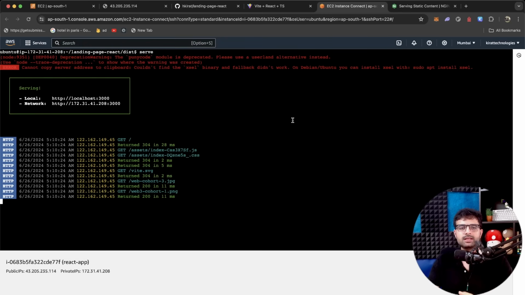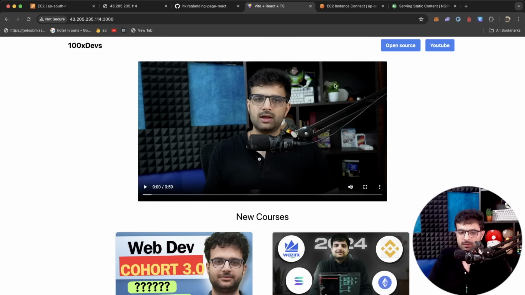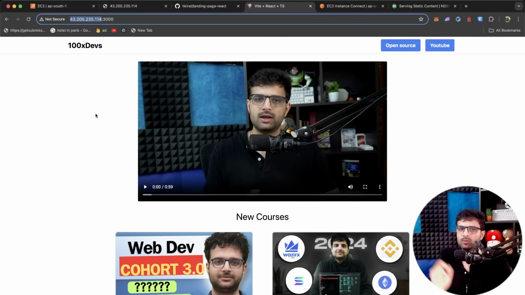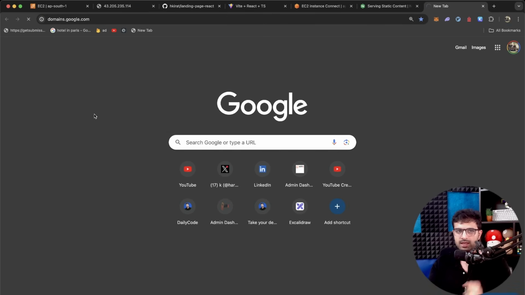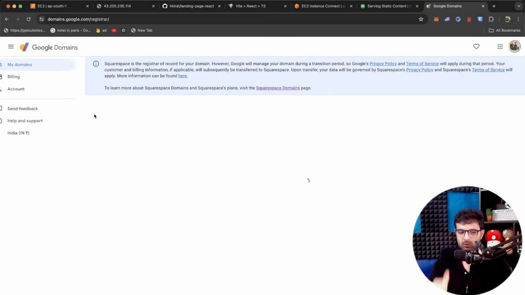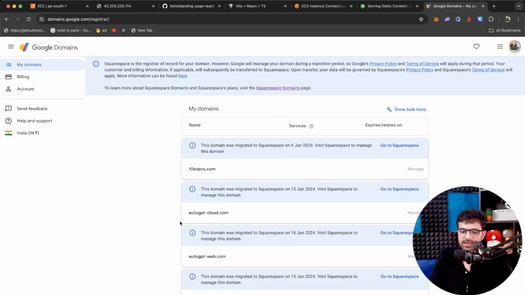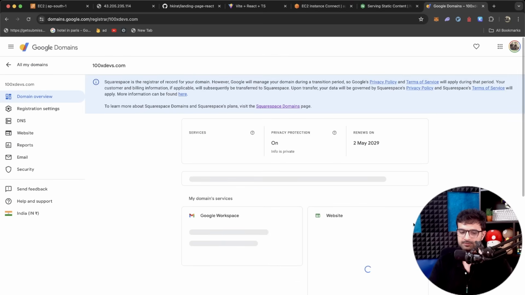Harkirat, how can I connect this to my own domain name? How can I make sure if my friend goes to react2.100xdevs.com, they're able to see this website? Again, the steps are the same. You have the IP where you want your domain to point. You can go to your domain provider, GoDaddy, Squarespace, or for me, it's domain.google.com. Select the specific domain you want to update.